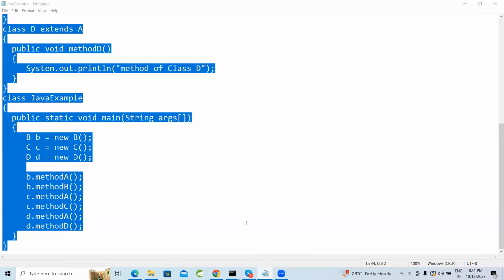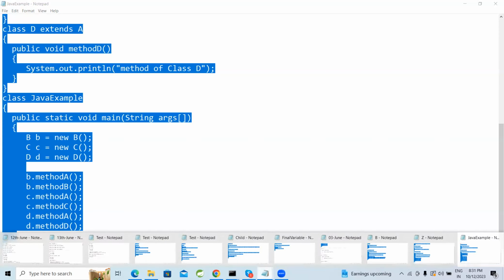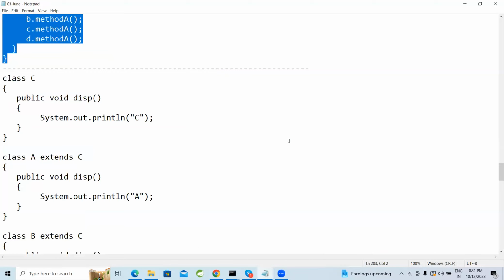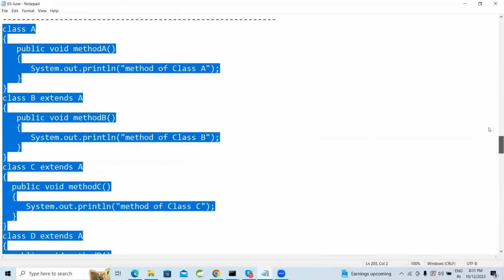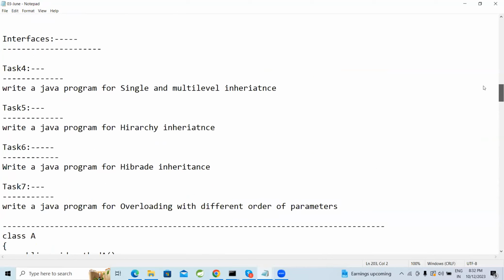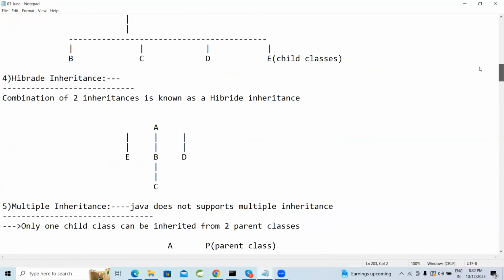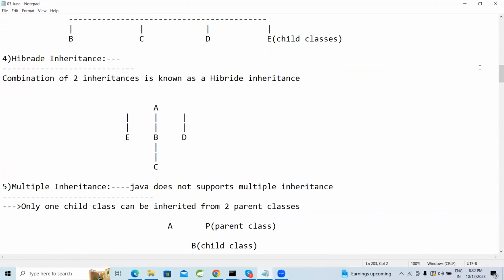Everybody please go and copy in the chat box. Hybrid inheritance. What is meant by hybrid inheritance? Hybrid inheritance means a combination of two inheritances. Combination of any two inheritances is known as a hybrid inheritance.